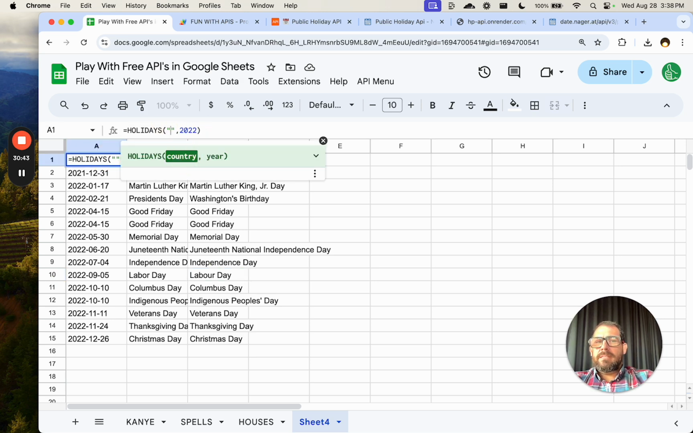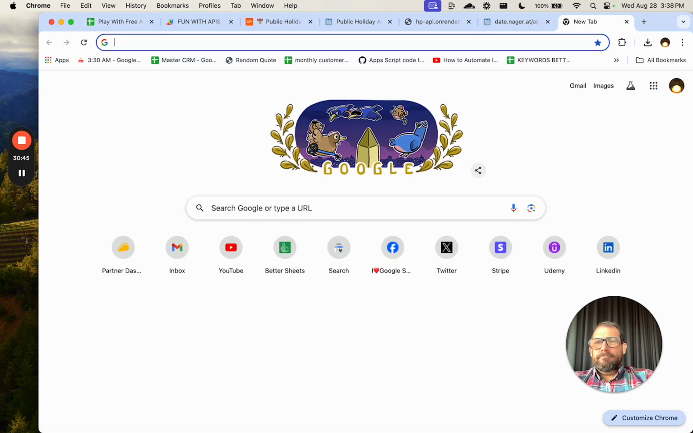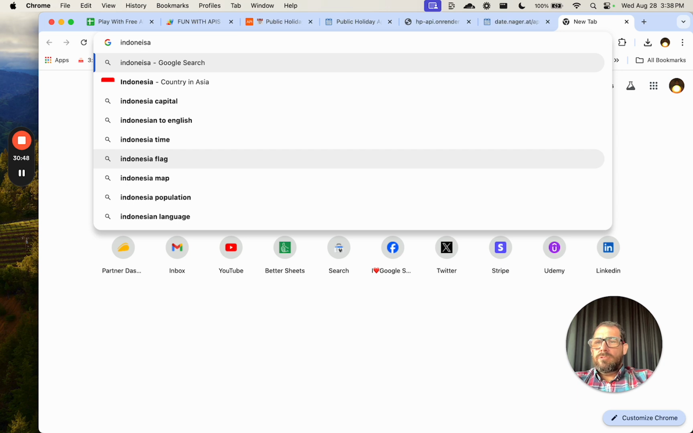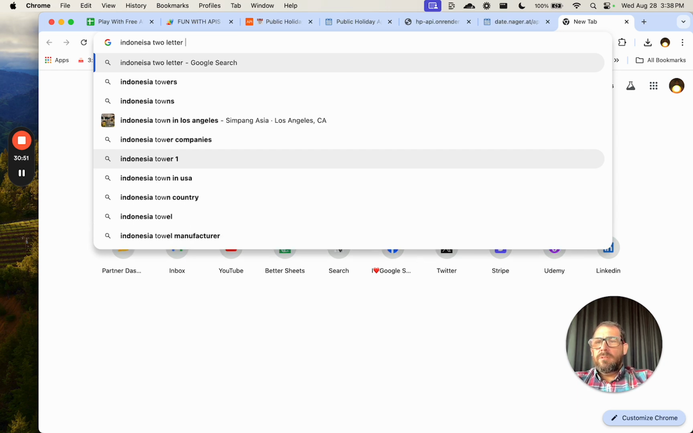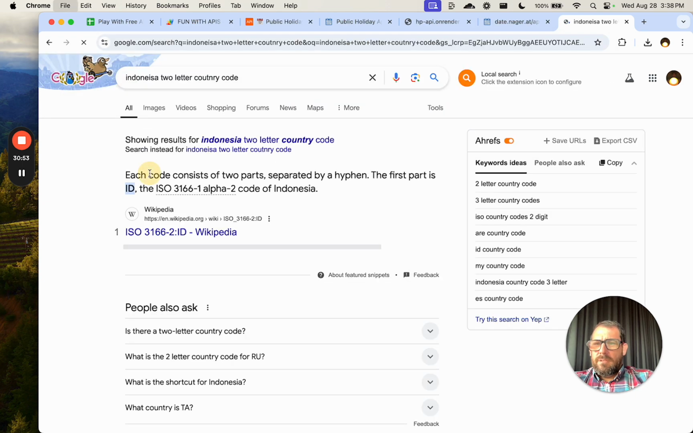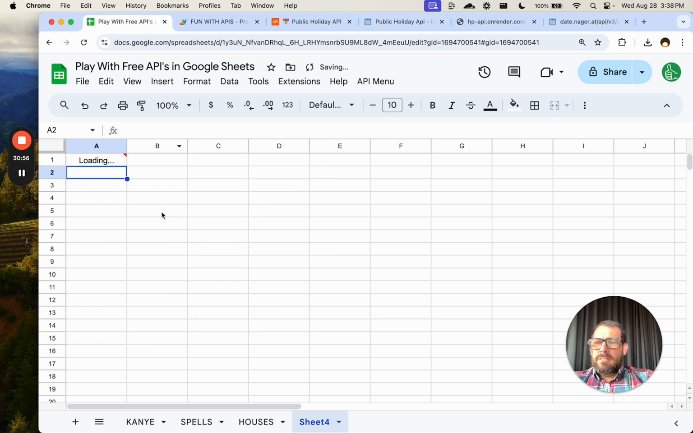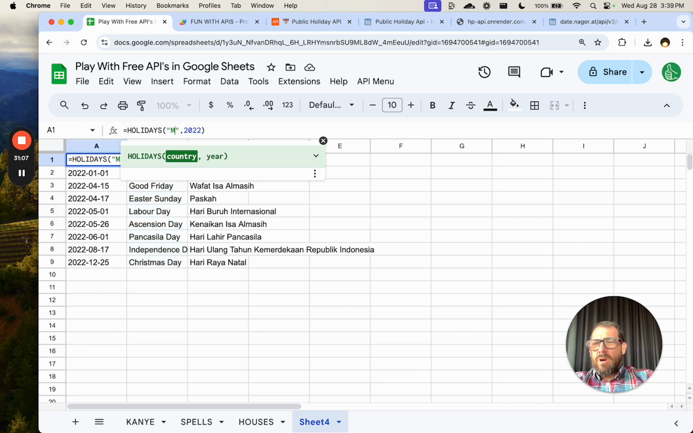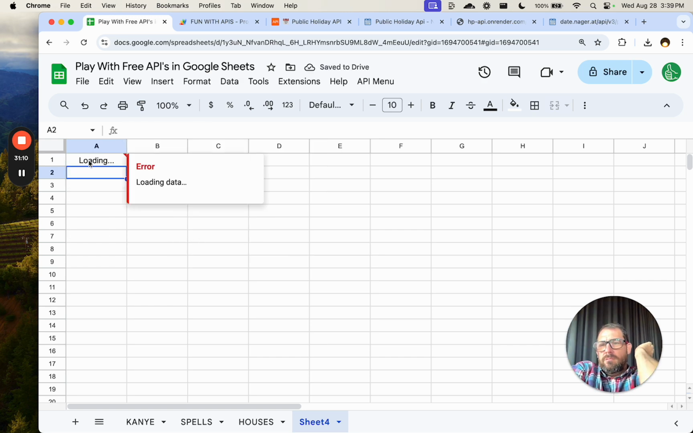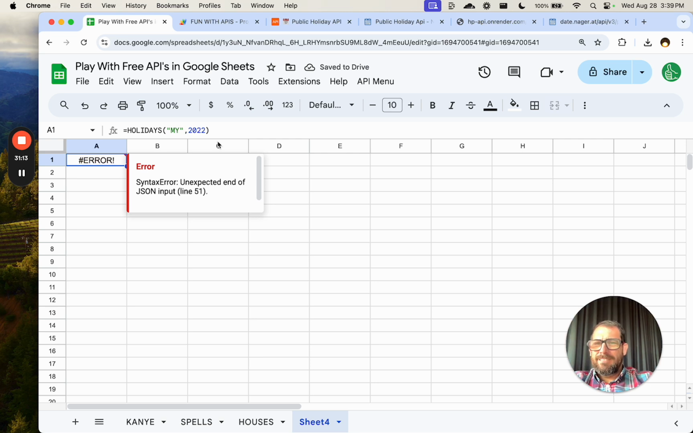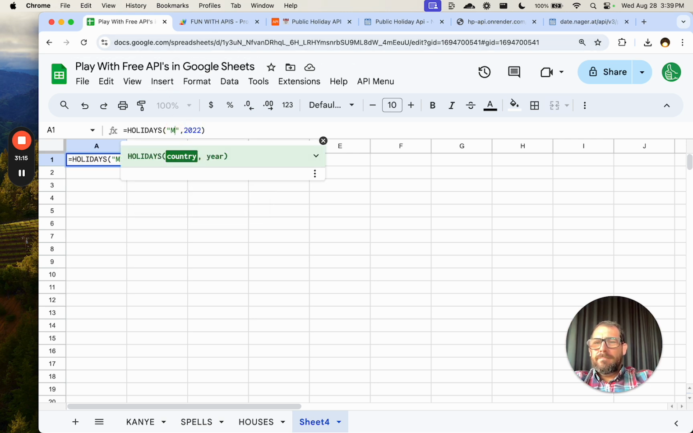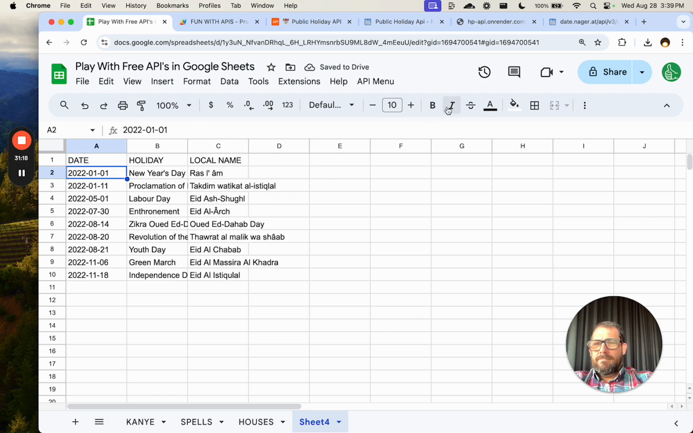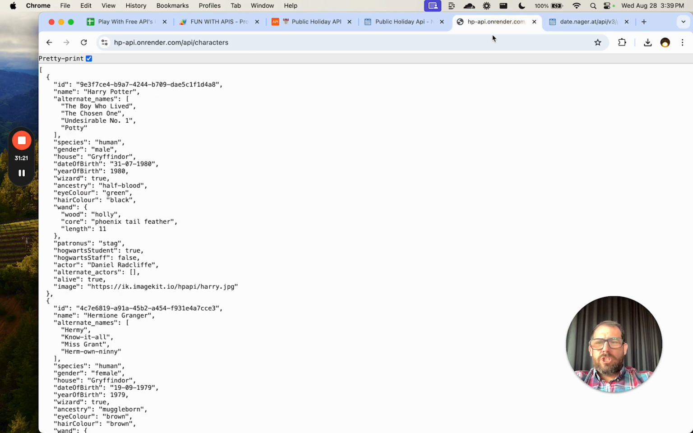But let's see what's Indonesia 2-letter country code. It's just ID. Let's see what it is. Indonesia. Perfect. So we now have local names of all of these public holidays. We can also probably do MY, I think might be Malaysia. Nope. What is MA? Yeah, how do we know which country is which?